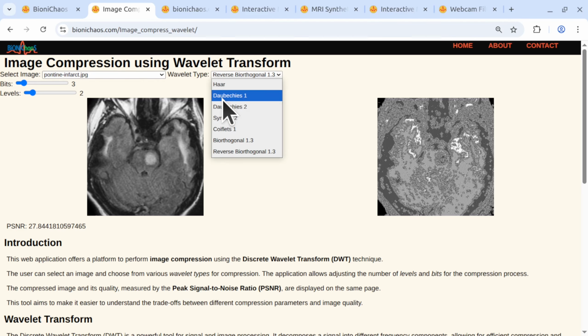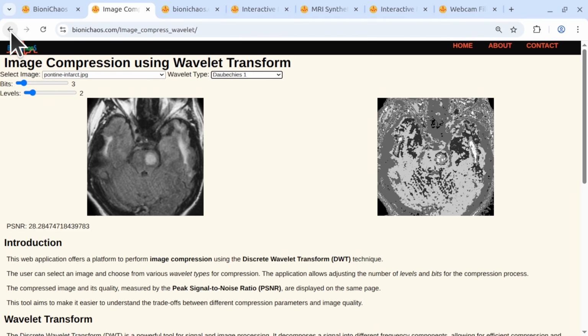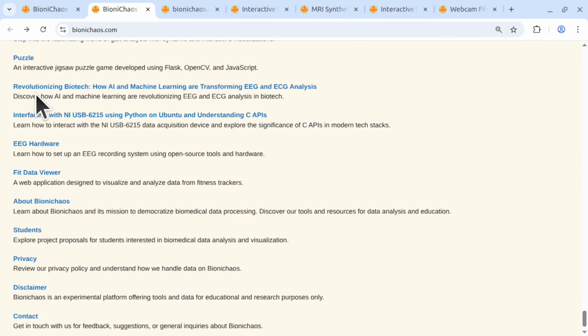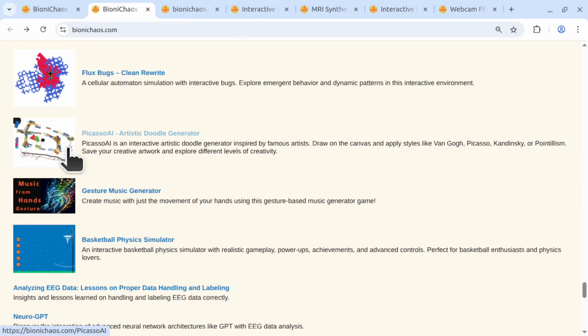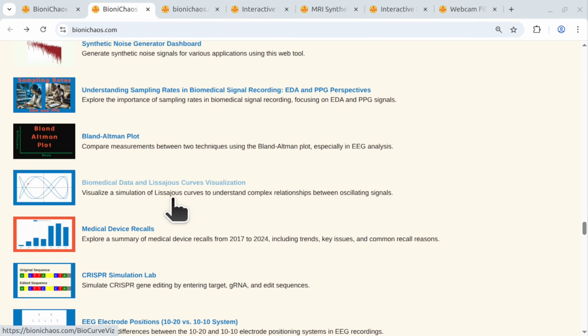And while you're there, don't forget to check out the other interactive tools on the website. You might discover some more interesting concepts and applications. Let's explore further into the fascinating tools on BioniChaos.com.